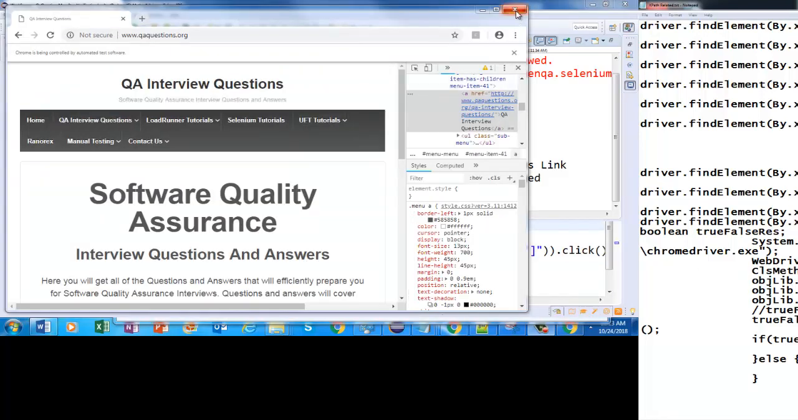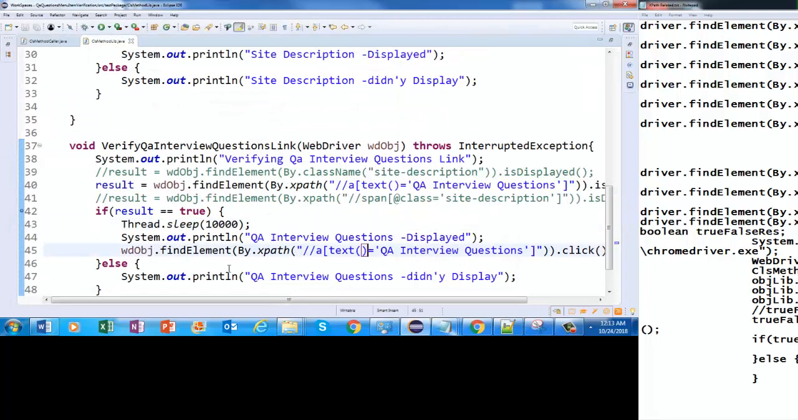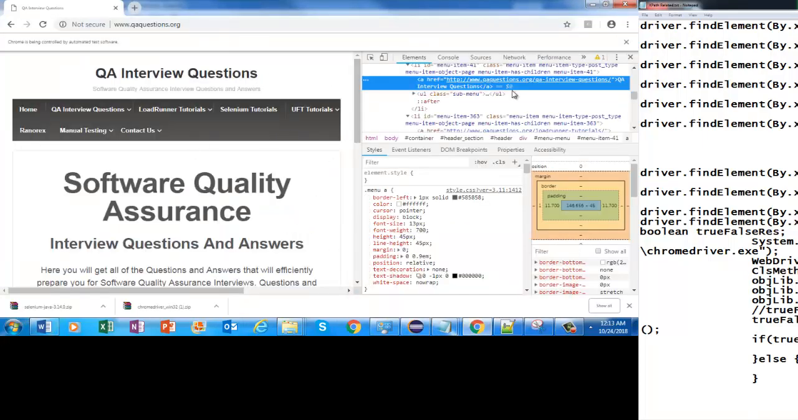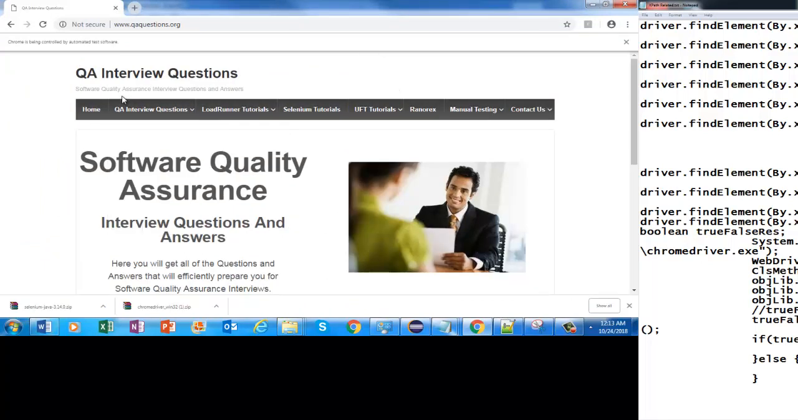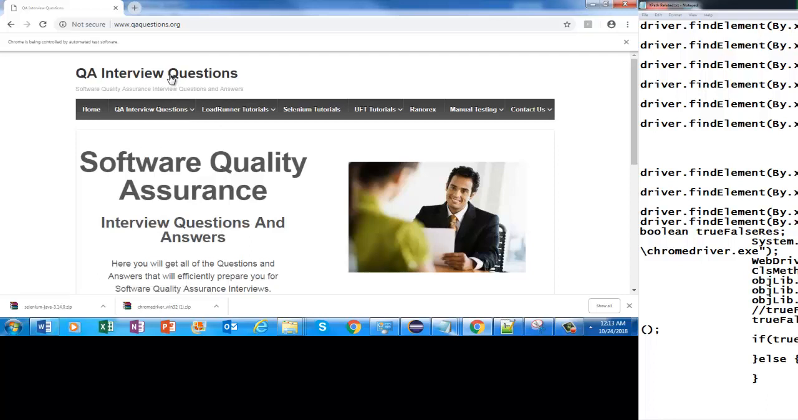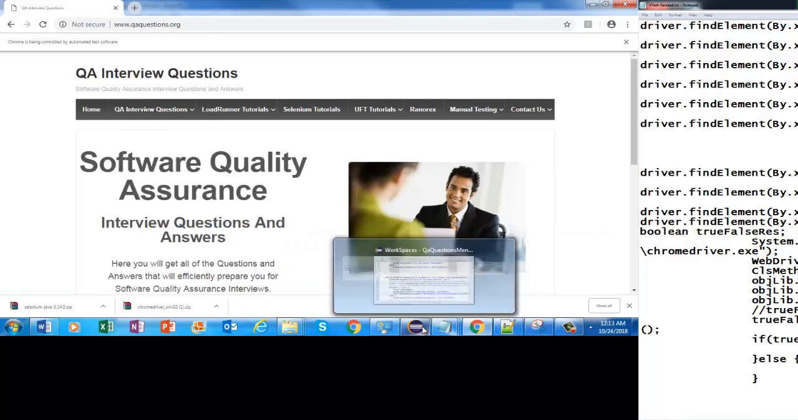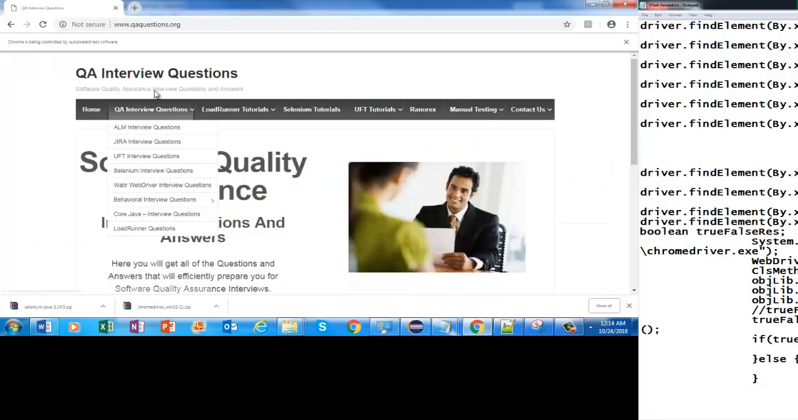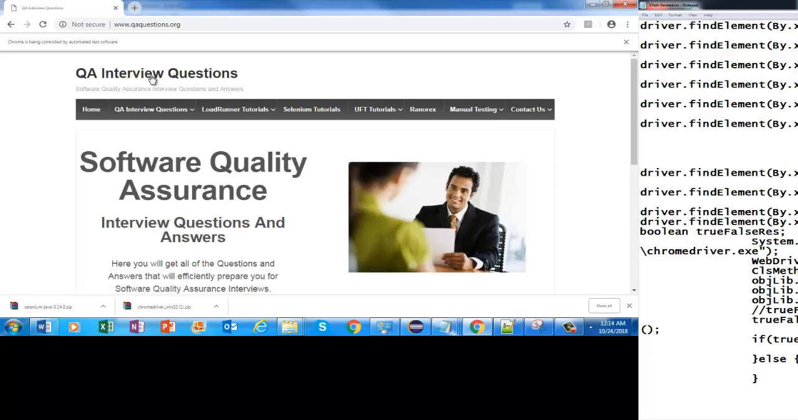Now if you have noticed, when I'm running this code, it's supposed to come here and click on that QA interview questions link. Now it is not clicking, and I'm going to tell you why. Can you see we have one link here, QA interview questions, and another link here, QA interview questions. Both of them have the same text. When I'm clicking on it here, it is clicking on this one.